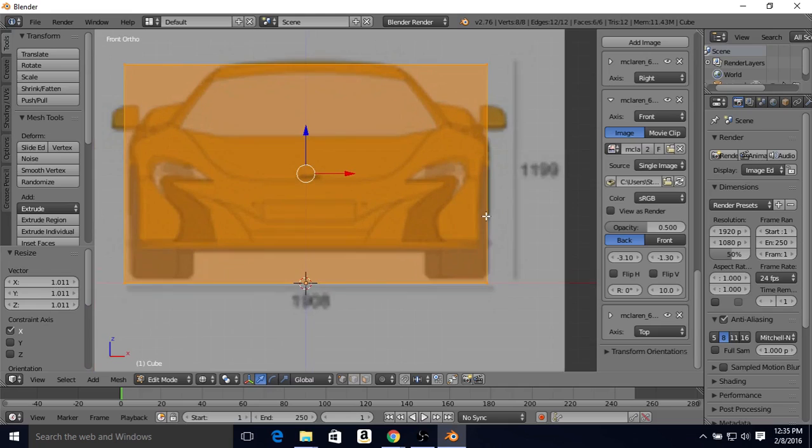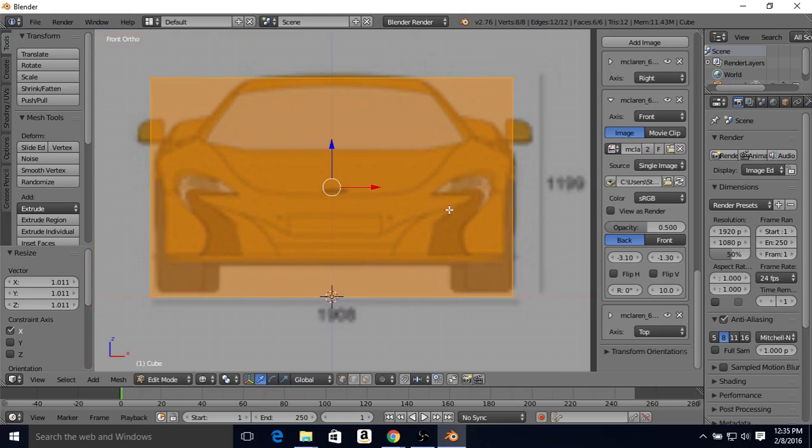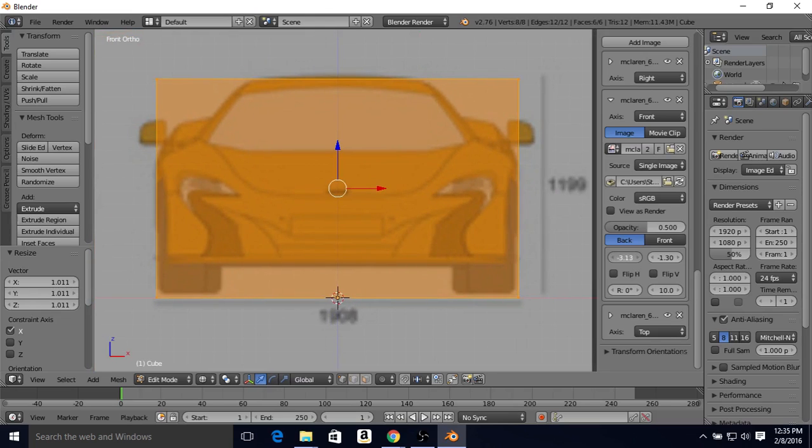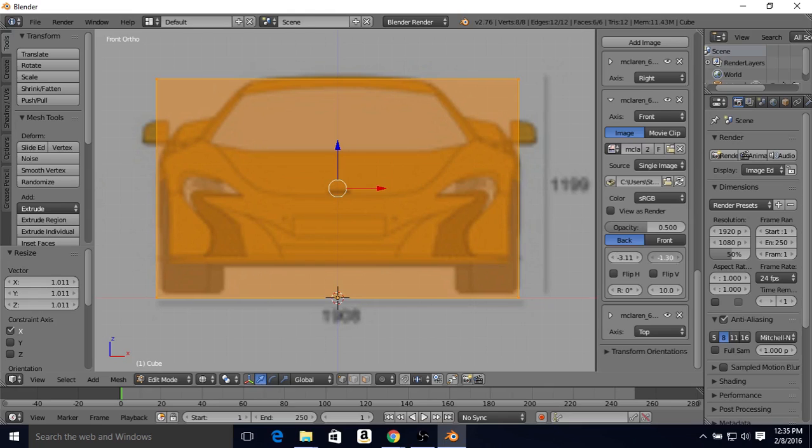Things will be different depending on which reference images you're using. So just be aware that sometimes you will have to make adjustments, and other times it'll be pretty much a perfect fit like this is. Which is nice, because then you don't have to do anything.